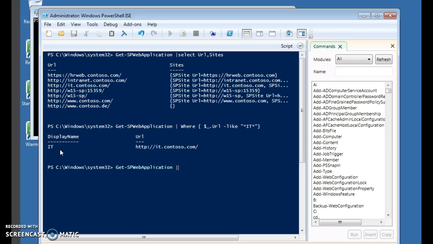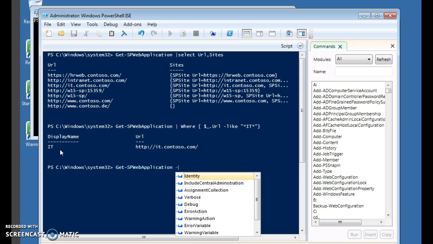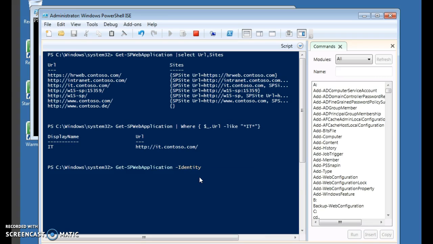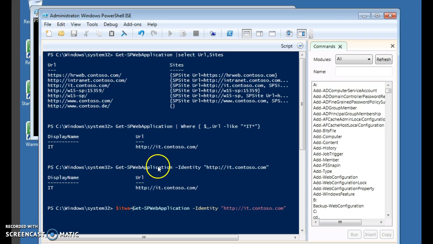You would type the command name followed by hyphen. You can press tab or the IntelliSense comes up. Put the identity and you can give the URL you want. Now if we give the http URL for IT. For assignment to a variable, you put the dollar sign, type the variable name according to the naming conventions, and then put the command. Let's just execute this.